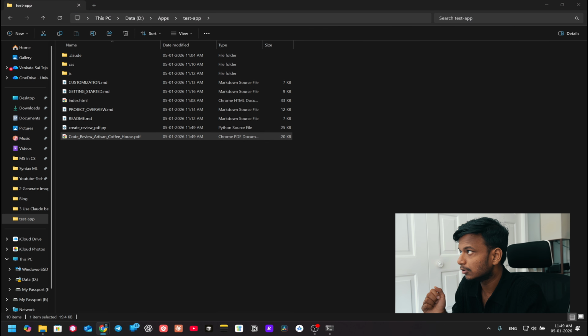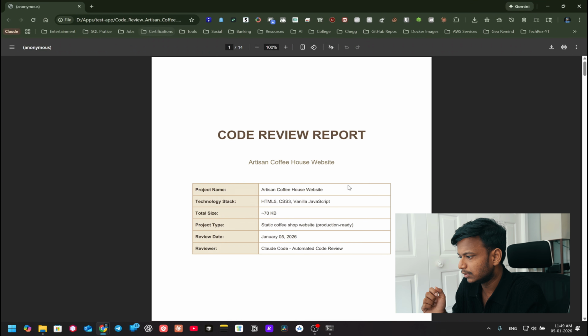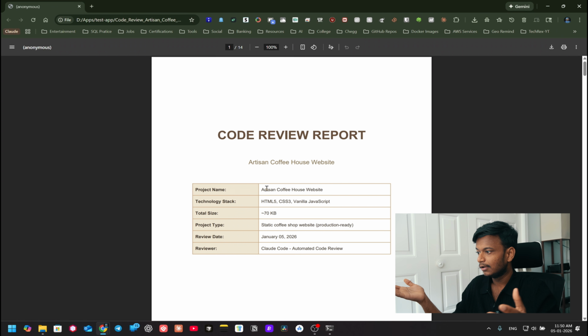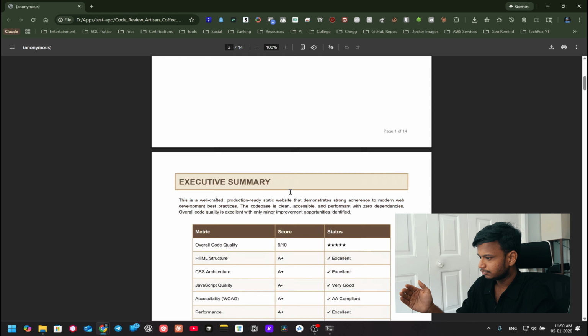So let's explore it. Here Claude Code created a perfectly structured PDF document for the website's code review. We can also create Excel files and PowerPoints using the skills. Try it yourself.